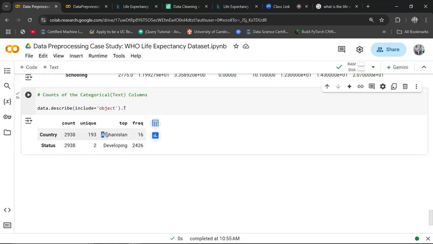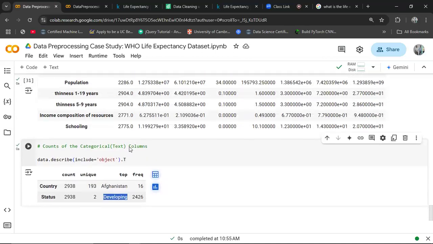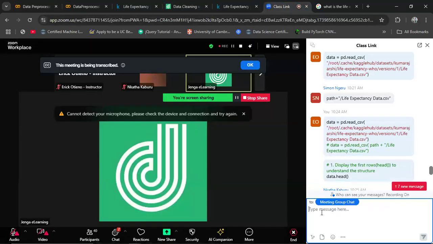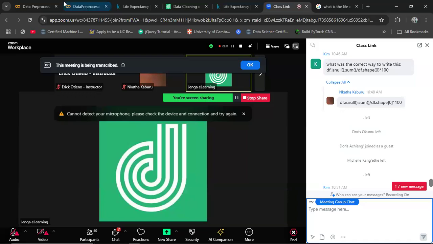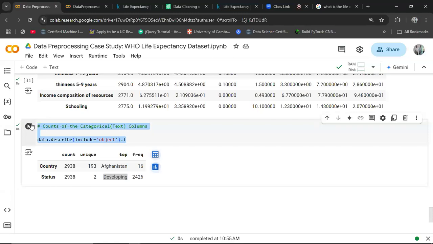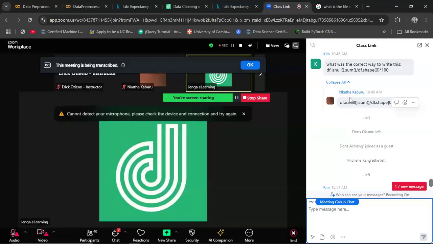So the first item in the object is Afghanistan. We have a total of 16 in terms of the frequency. And status, we have a total of 2426 developing records that we have in our object data type. I want to share this too with you. So this is a summary for numerical columns. And then this is the summary for categorical columns. So we'll have to include the objects like that one.